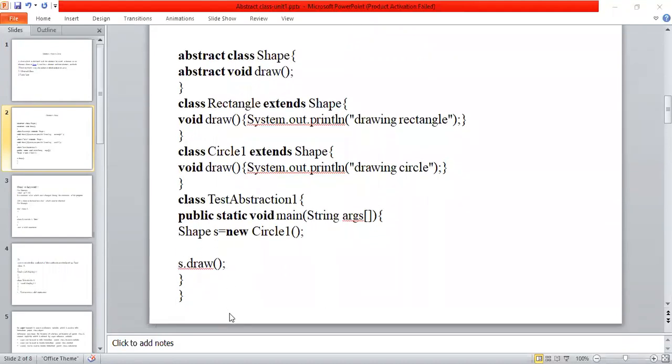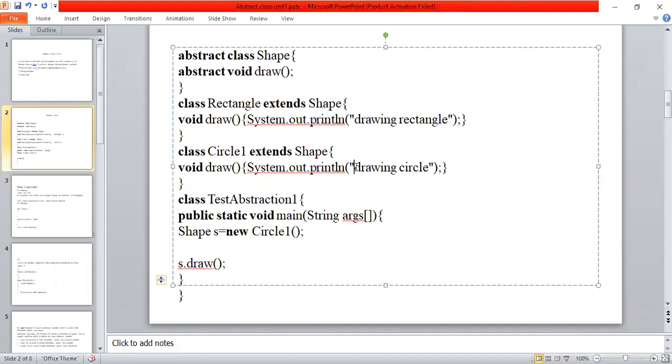Now observe the output of this method. Here I'll get the output of drawing a circle. This is the output of the Circle class.